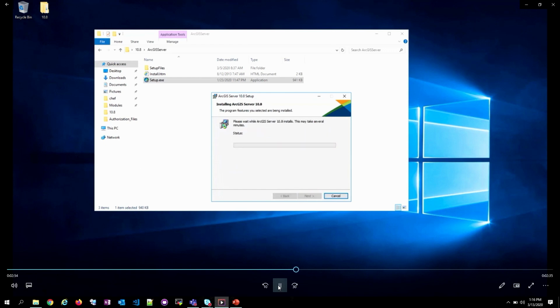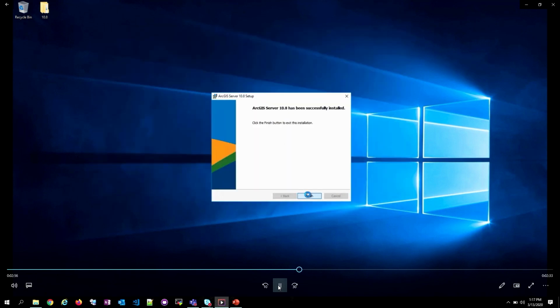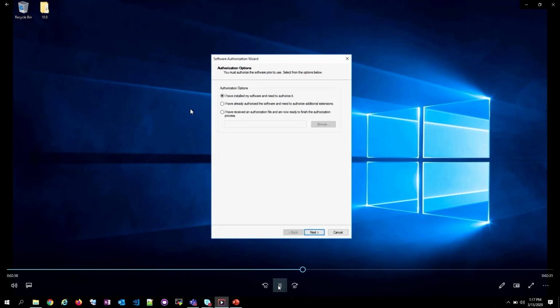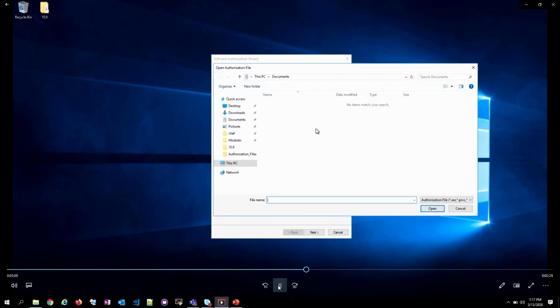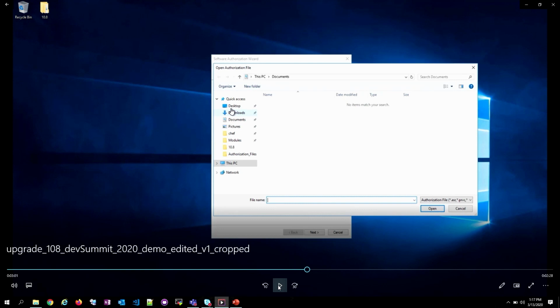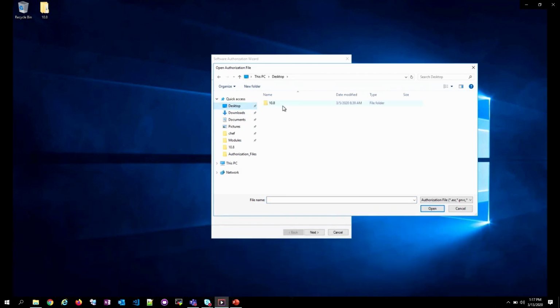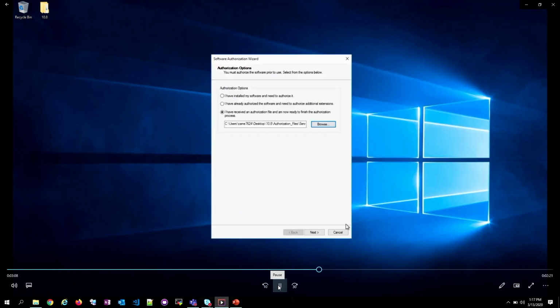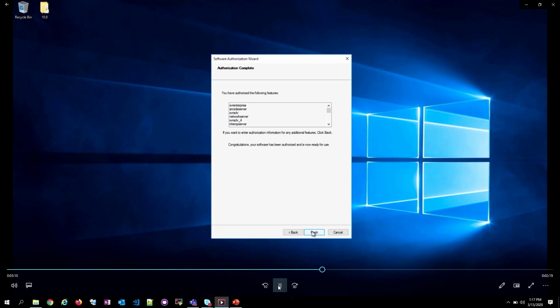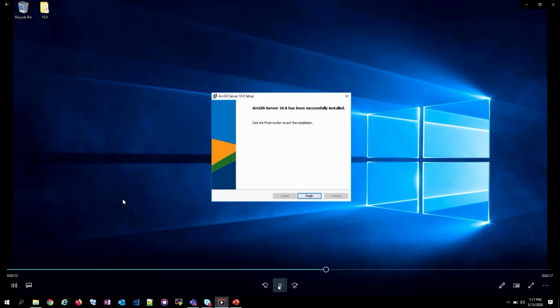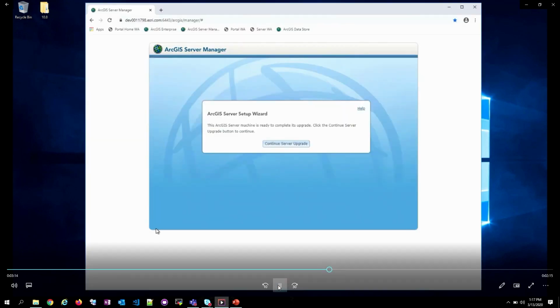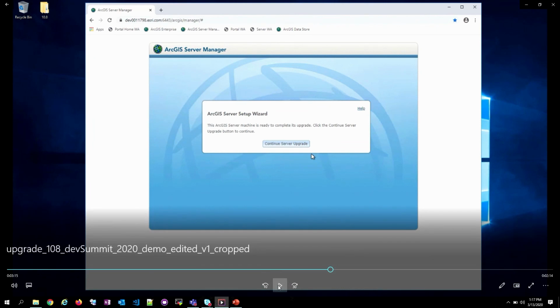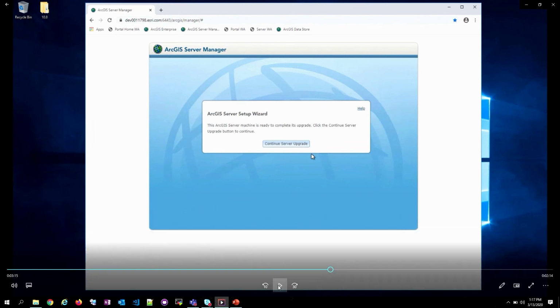And once this completes, a web browser will launch. We'll need to authorize ArcGIS Server. So we're going to browse to our ArcGIS Server license file that we obtained from Esri. And once ArcGIS Server is authorized, it will then launch a web browser to continue the upgrade. And so it will bring you to the ArcGIS Server Manager endpoint. And we'll click Continue Server Upgrade.